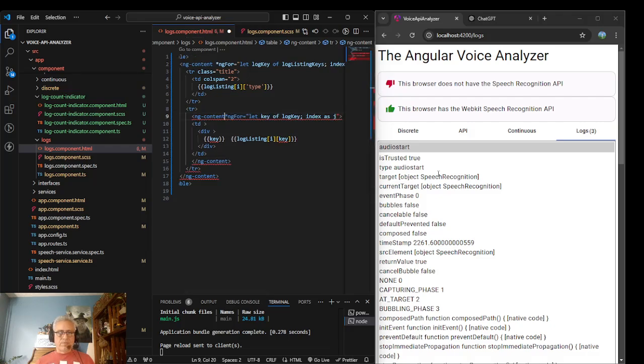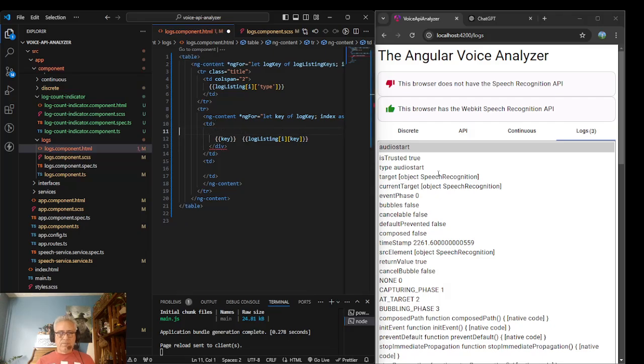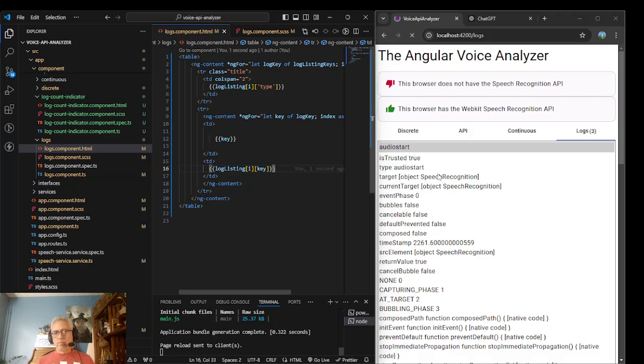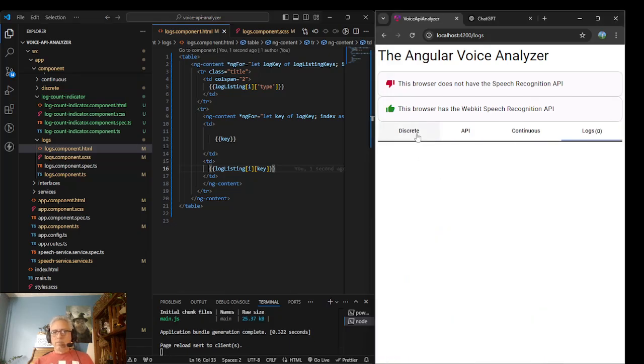I wasn't 100% sure if you could do that. And then we'll go TD. And I don't think we need these divs anymore. And on the left we'll have the key, and on the right we'll have the value. Key value pairs.